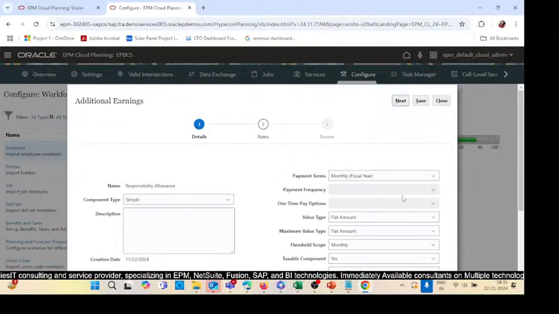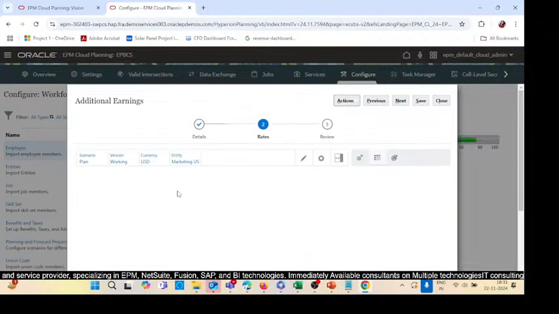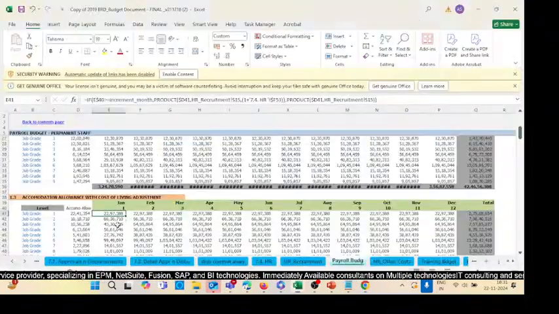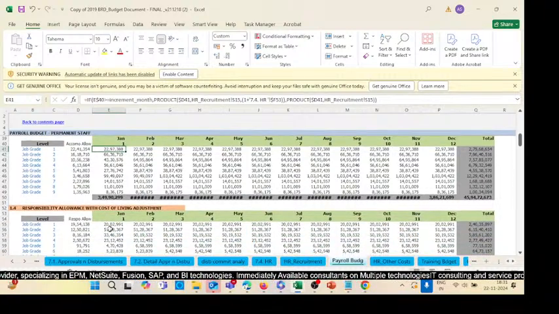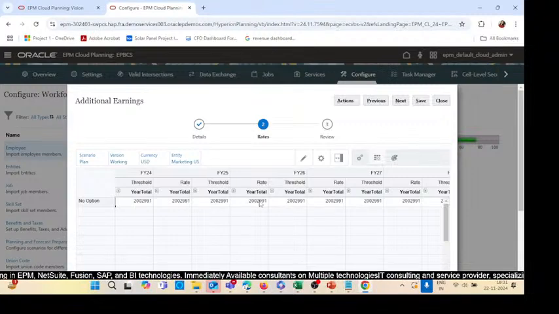Let's quickly check it. The flat amount added to gross pay. Then next. So the responsibility should be 2,002,991. So exactly I have applied all these figures. Click on save and then click on next.